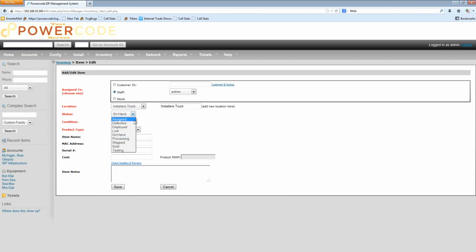Status of the item. Is it defective? Is it deployed? Has it been lost? Again, you can come in here and edit these after the fact. So if it was at a customer premise, it did become lost, or it's currently testing, you don't have to create a new item for each time it changes the status. Is it on hand? Is it processing? Has it been shipped? In this case, we'll say it's assigned. It's assigned to the admin.